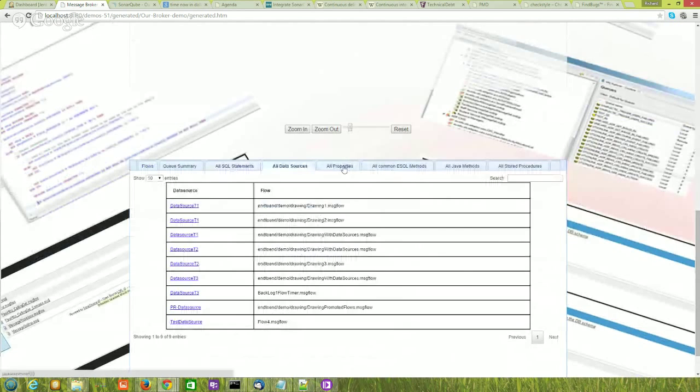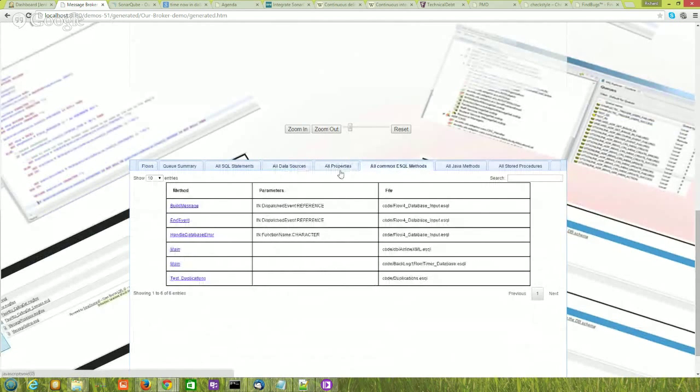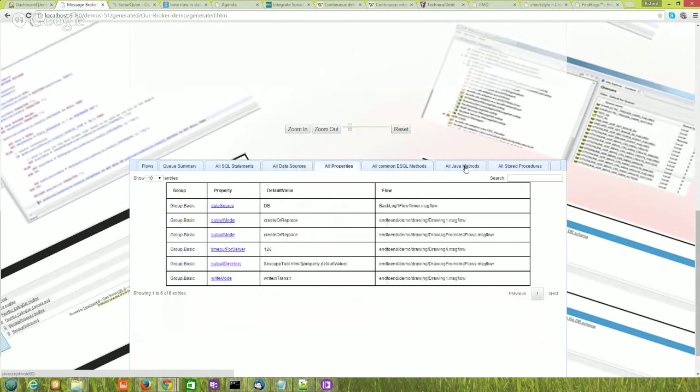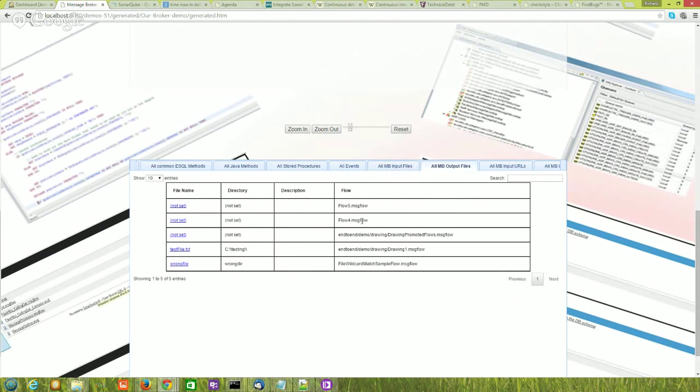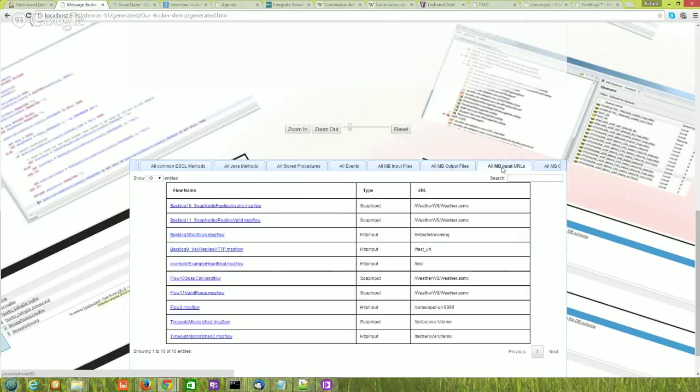The rest of these are just general summaries of, for example, all the data source properties, all the Java methods used, all the stored procedures that have been used, and the file system files that are being read. So it's saying that we're reading some files from broker, we're writing some files from broker, and this gives us an idea of the files we're using. In the same way we get the integration between where a queue affects the flow, we can look at how a particular file is being used, and what particular flow might be producing a file.